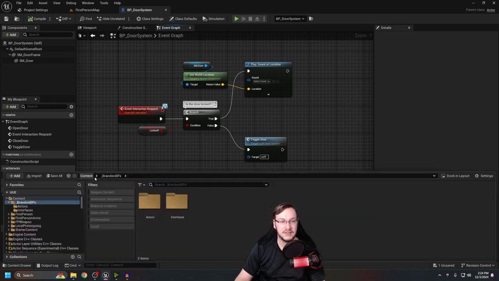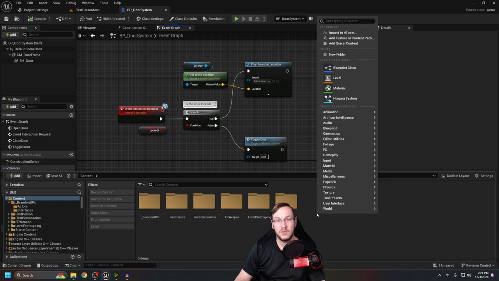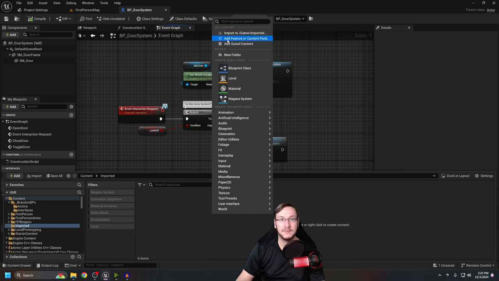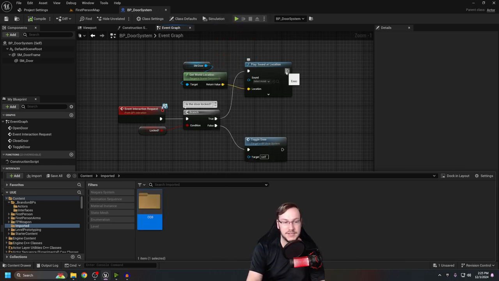We're going to navigate to wherever you want. I like to go to Content specifically, right click, create a new folder. I like to do Imported. In the Imported folder, I like to make another folder called CC0, so that way I know it's imported and this is specifically public domain. I don't got to mess with it.